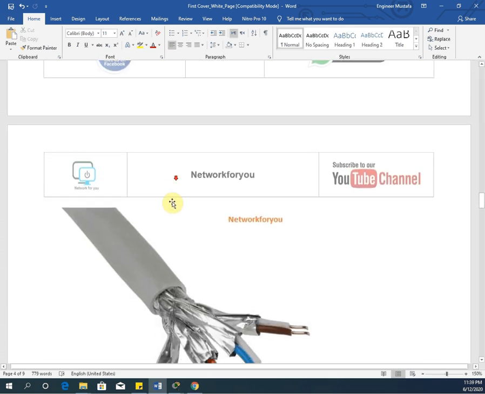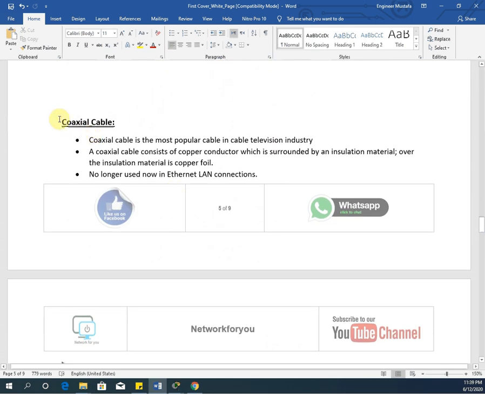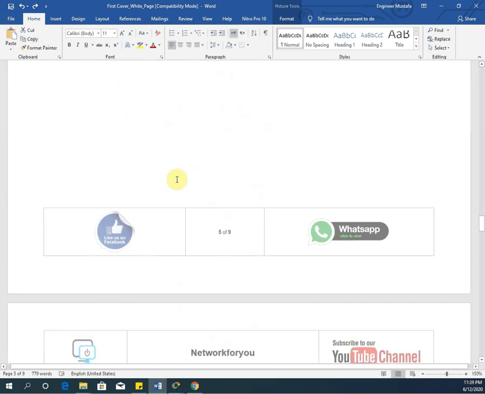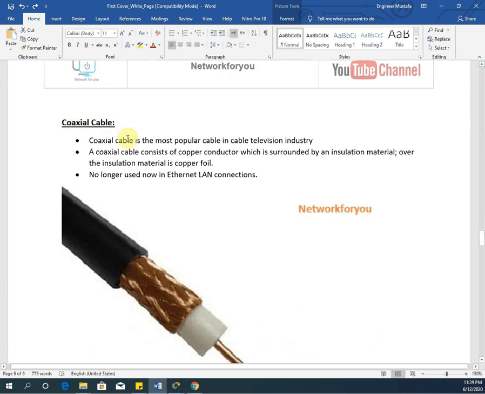This is the STP image, and now the other cable is the coaxial cable. Coaxial cable is the most popular cable used in the television industry. Like in our television, whatever connection we have for the dish, we use this one to connect our device from the receiver to our television, so we can get the different television stations. So this one we were using before, but nowadays no one is using this cable.